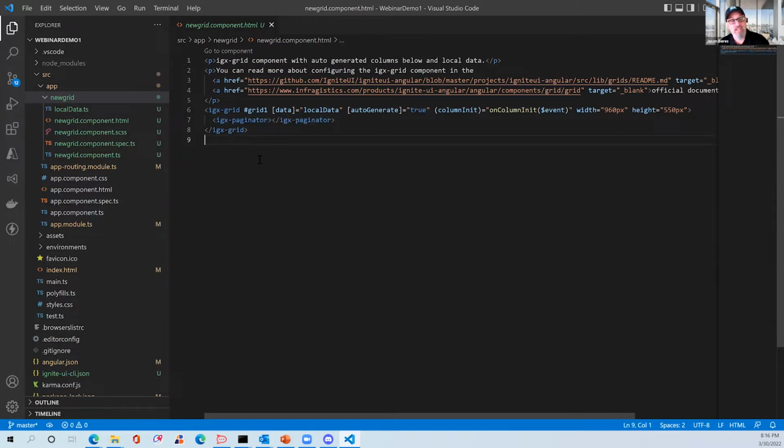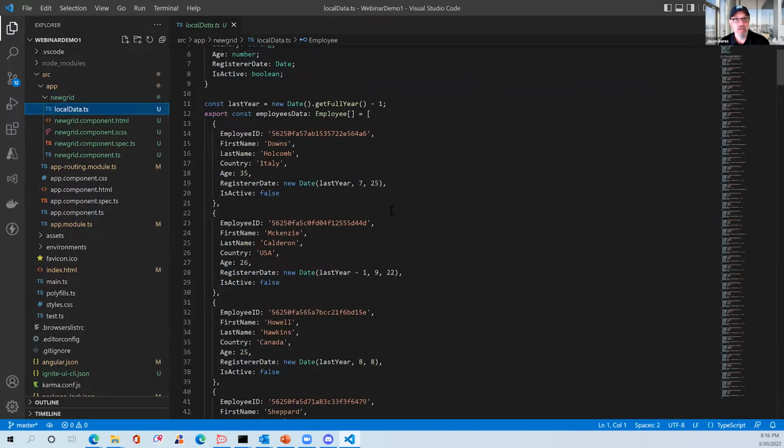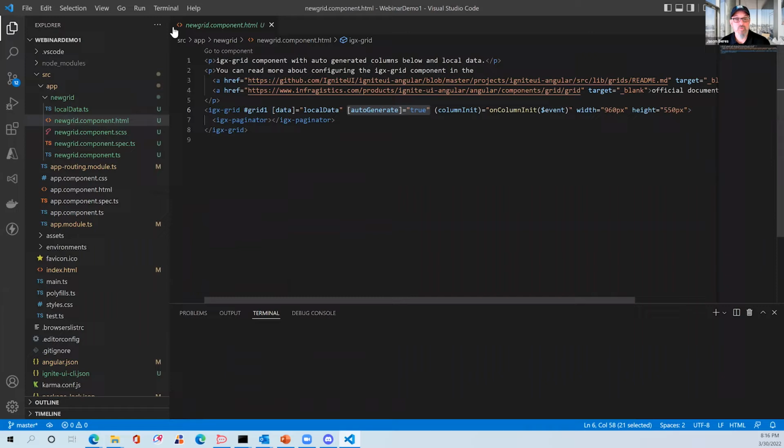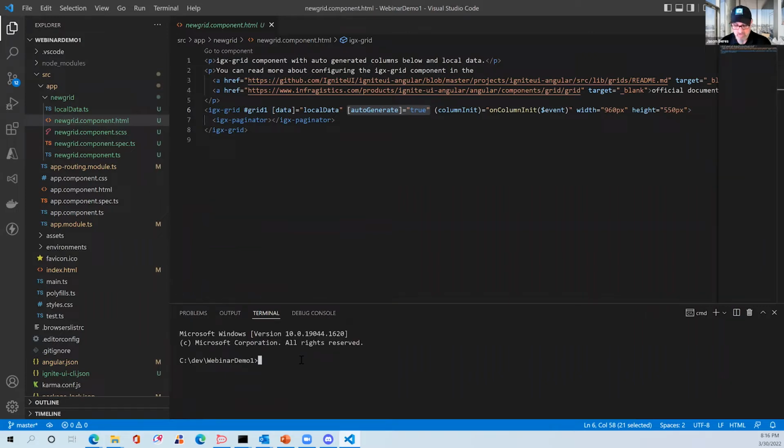One thing about this grid is we have auto generate columns equal true, which means that it's going to read the data, which is coming from local data here, and it's going to auto generate columns based on the schema of this data. So let's do a new terminal window, and let's do an ng serve -o, which will open it up.